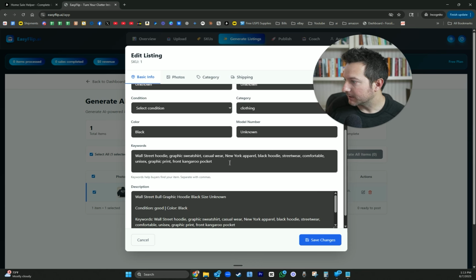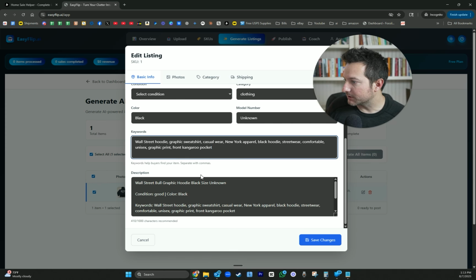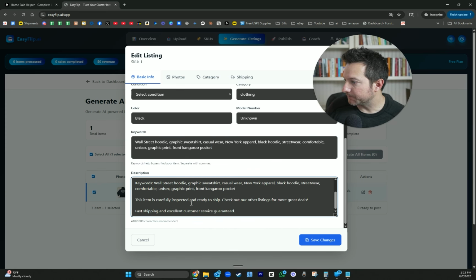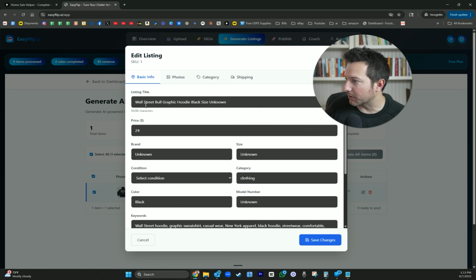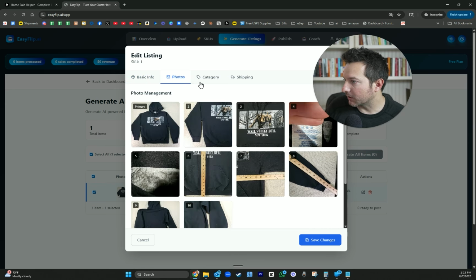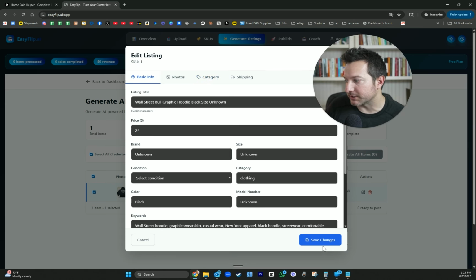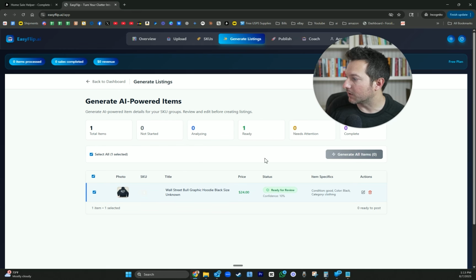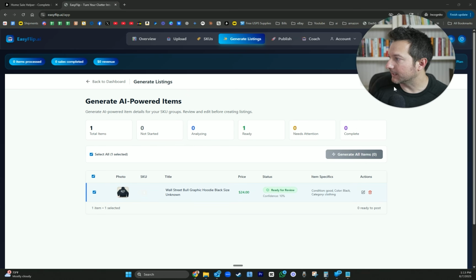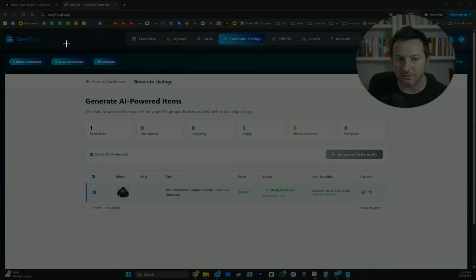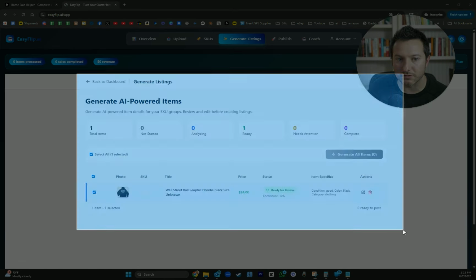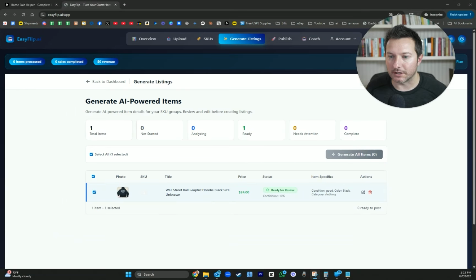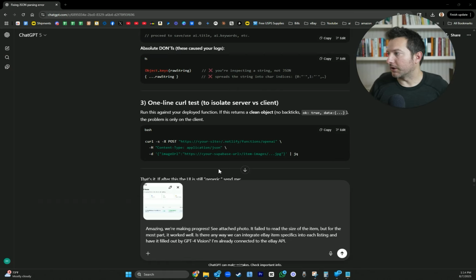So, condition it didn't get. Pretty cool on the keywords. Description. Just missed the size and the brand. I would like it to just be Wall Street Bull, just a basic hoodie. But very cool. That's progress, right? That's progress. So awesome. Let me screenshot this and paste it into GPT-5 and just said we made progress. But it failed to recognize the size.